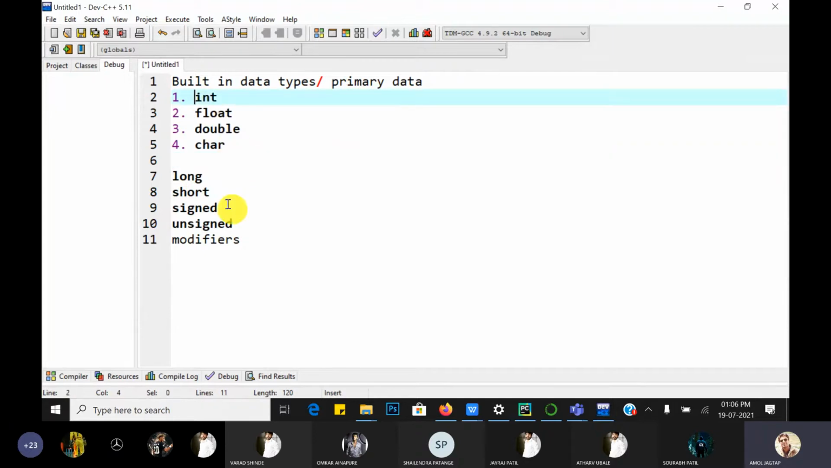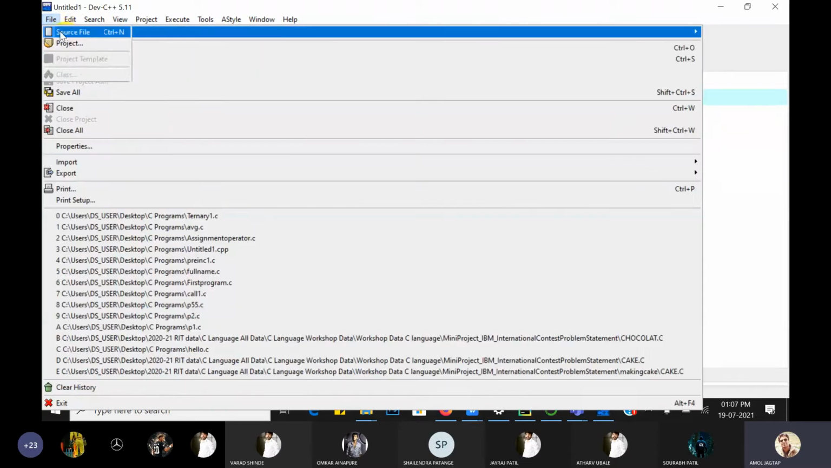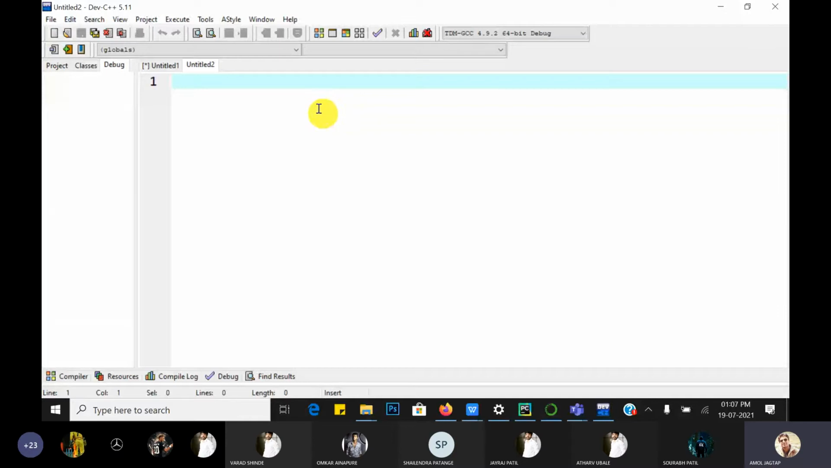For example, int is a default data type, that is integer type. We can only store integer values in the int data type. But what is the size here? In ANSI C 64-bit, the integer data type requires 4 bytes. Okay, let's see how we can calculate it. For that, create a new source file.